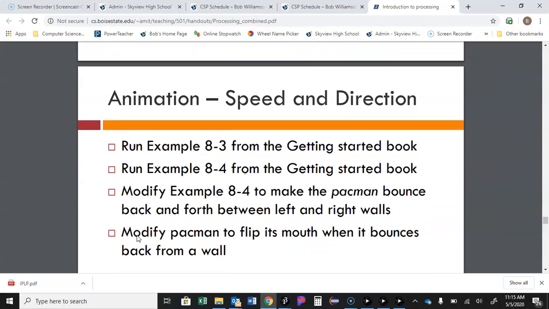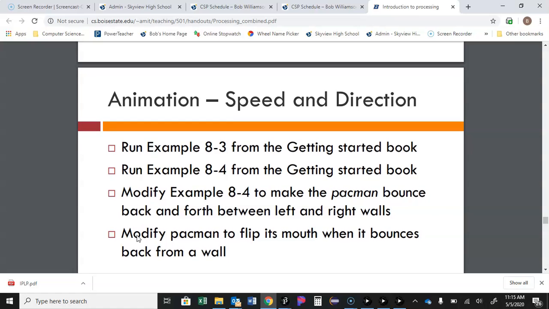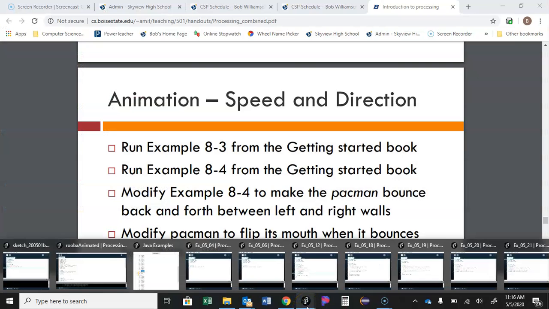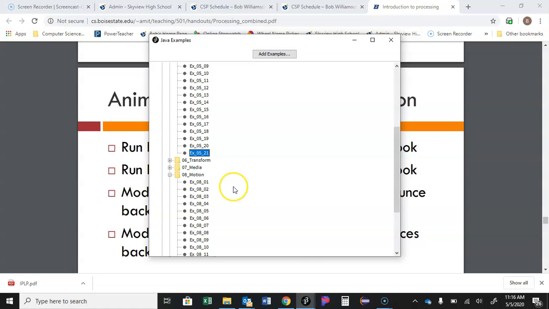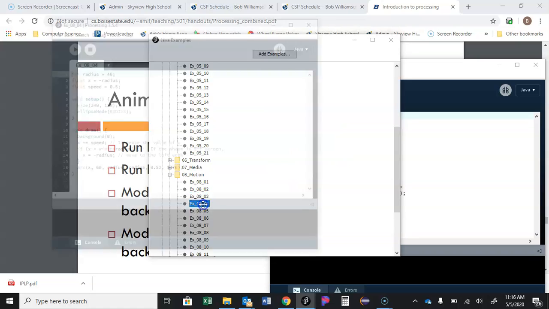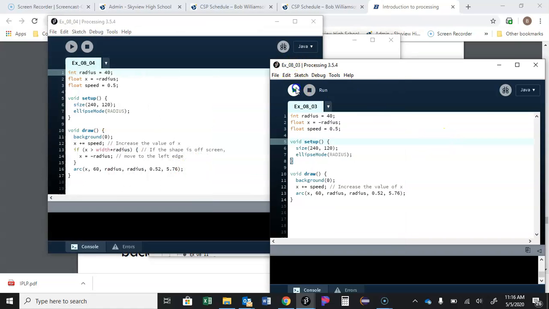Now, a lot about animation. Animation has to deal with speed and direction, so we have to see how fast we're going and in what direction we're going to be moving. So let's look at 8.3 and 8.4 real quick. Let me close some of these out. All right, let's look at 8.3 and 8.4. Okay, run 8.3 first and see what it does.